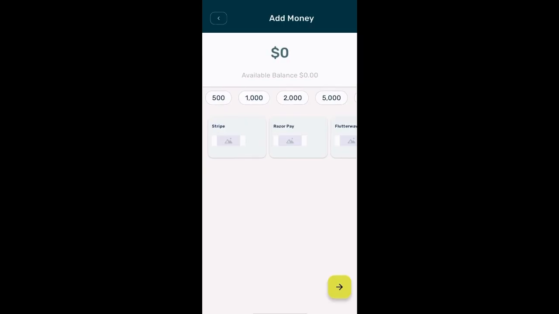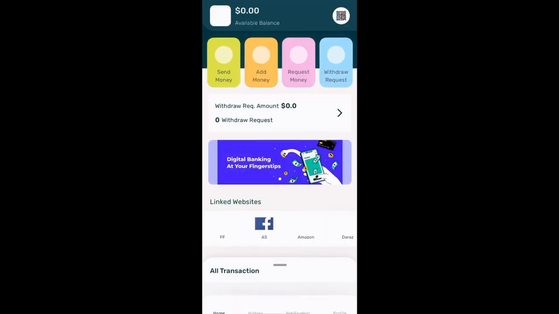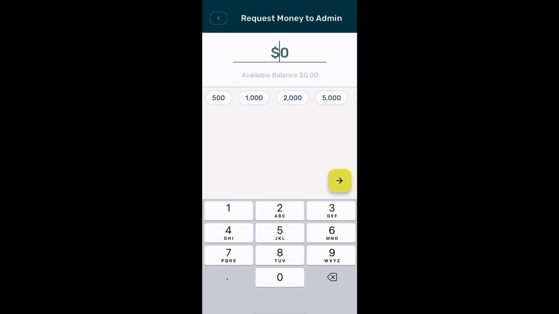Next, we have the option to add money. If you want to add money, we can select the amount, we can select the payment method, and we can add money to our wallet as well. We can request money from different users as well.